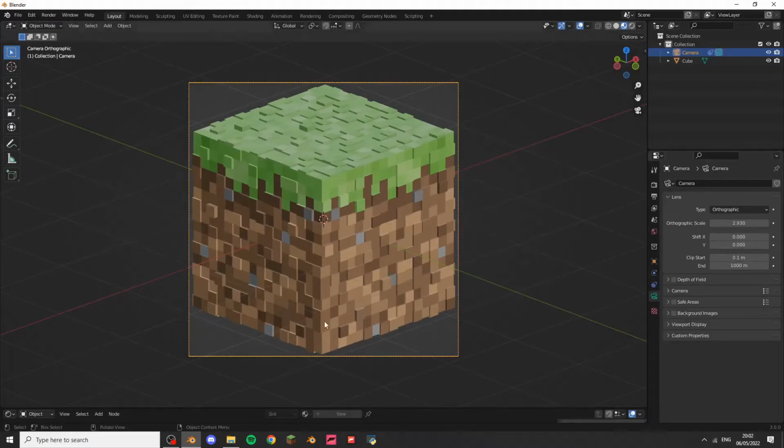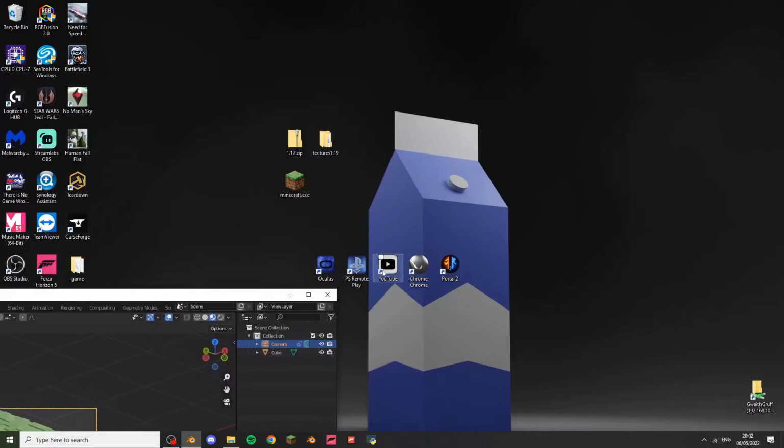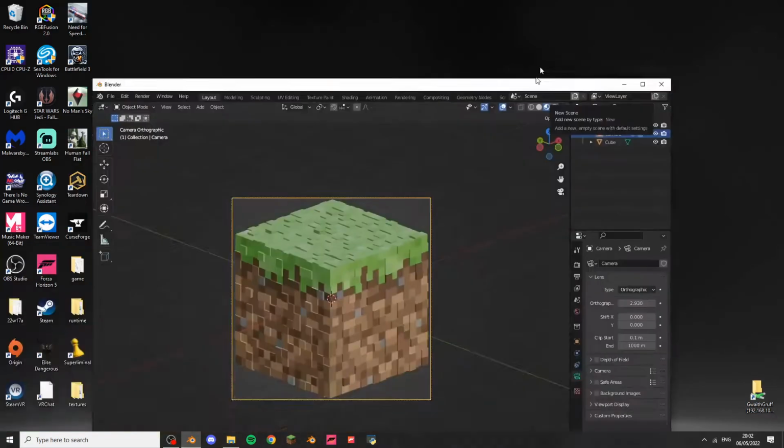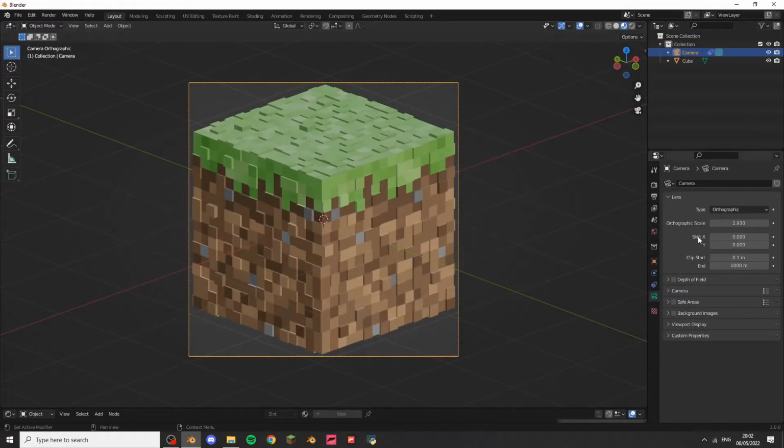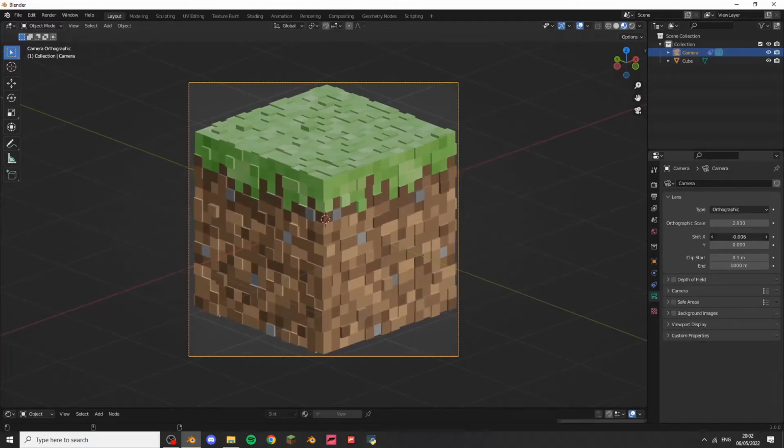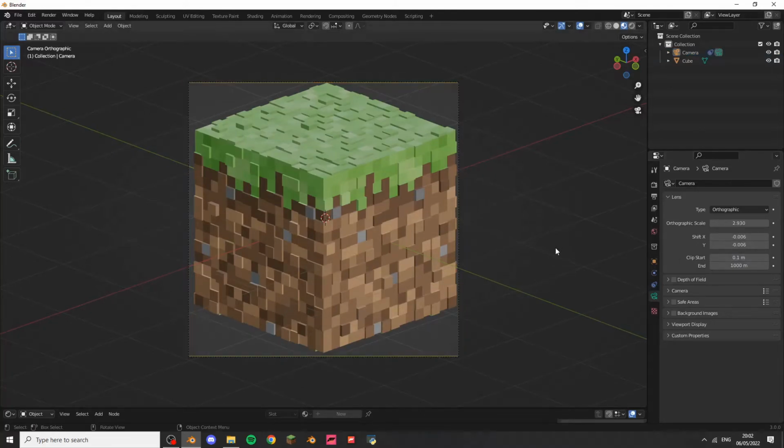But the thing is, there's going to be a thing down here. Just like that. So you're going to want to move this over to this side, maybe just a tiny bit. Just like that. Okay. Right.